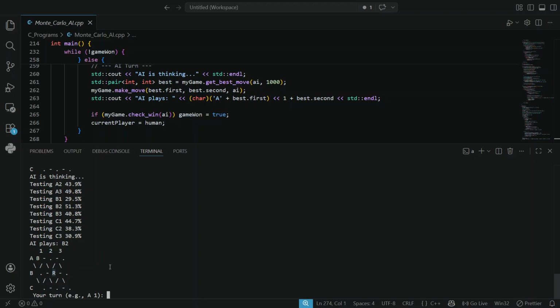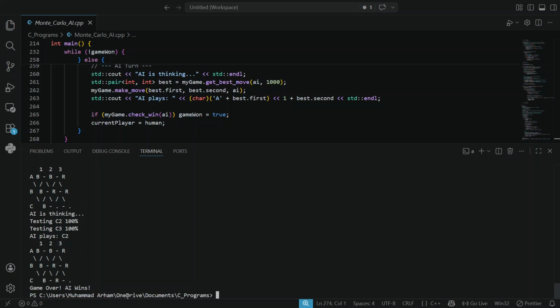This was actually the thing. Let's complete the game first. I'm ready. B2. See, it blocked me. B1. Okay, where is the red? C comma 1. The AI blocked me again. So yeah, this was my code.